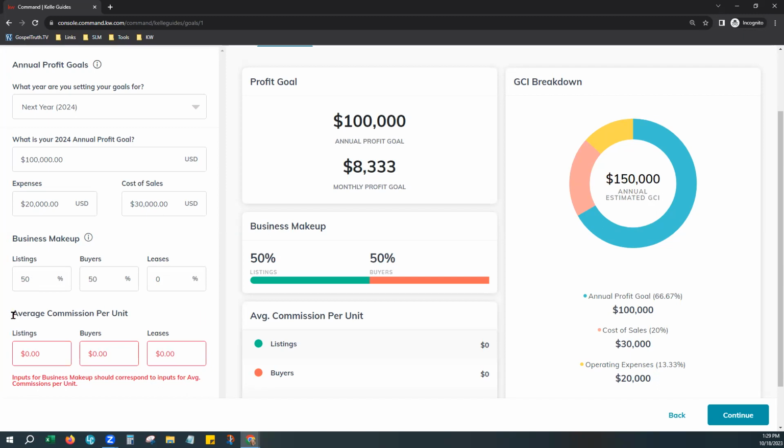And below that is average commission per unit. This is going to be dependent on your local market.